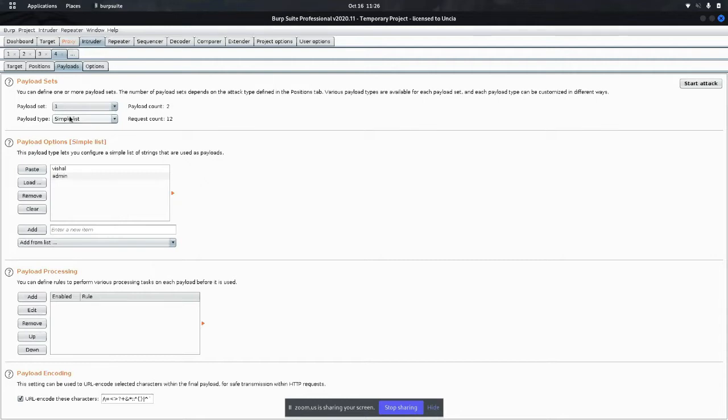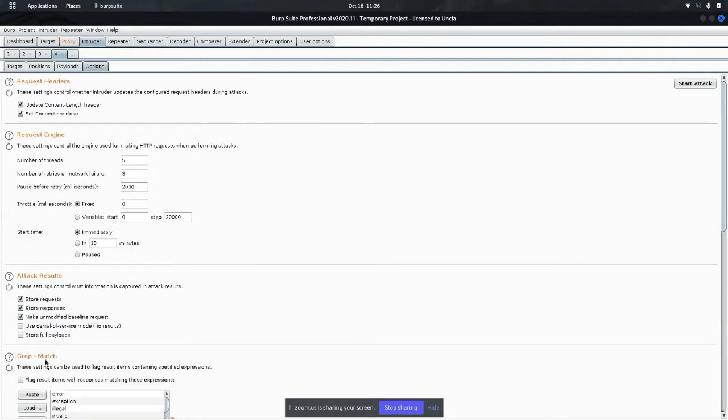Next, you can change the grep match option from here. How to change the grep match option, we will discuss later, because right now I don't have the error message, so I am going to skip this topic. Now finally you can start your attack by clicking on the start attack button and wait for the response.